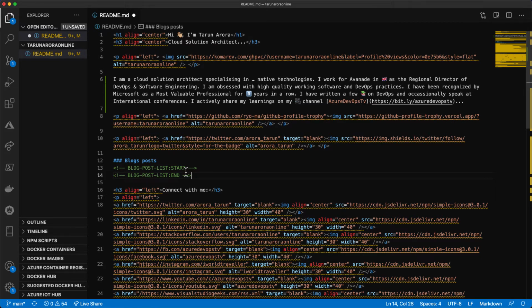Now, in order to do that, I will have to set up a GitHub action. So let's start off by setting up a new action. So we'll do that from here. Let's just create GitHub workflows. Let's just call this workflow update blog posts in readme.yaml.